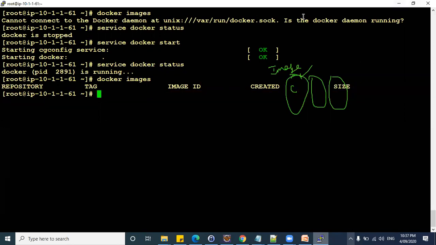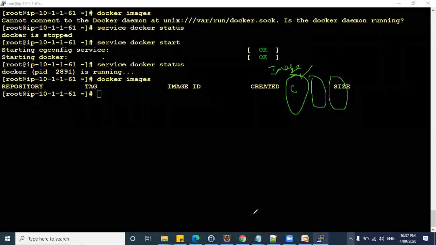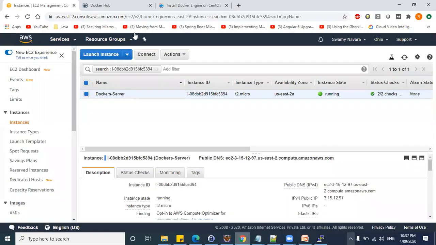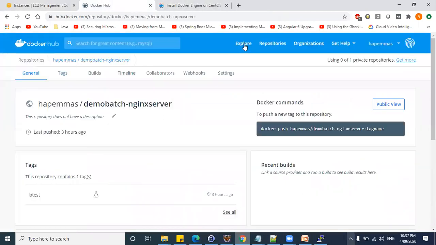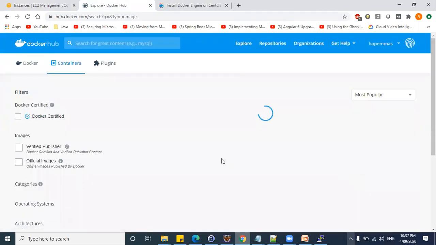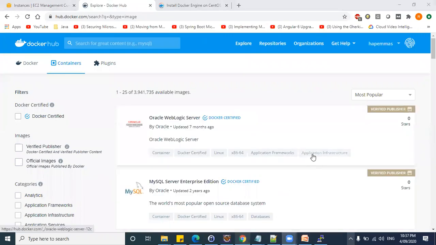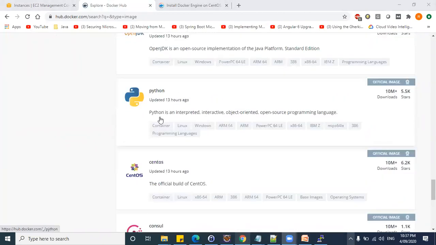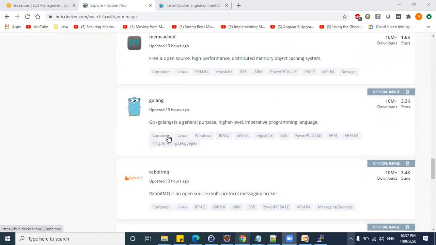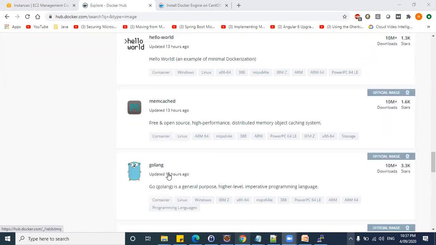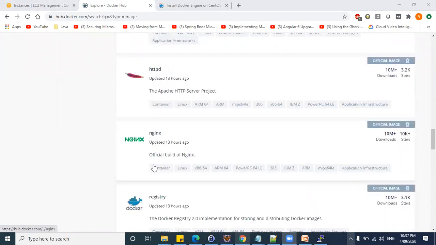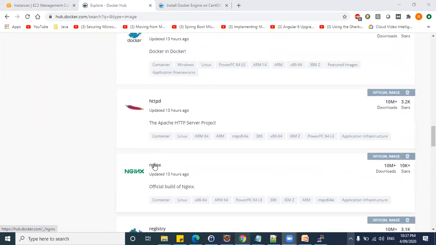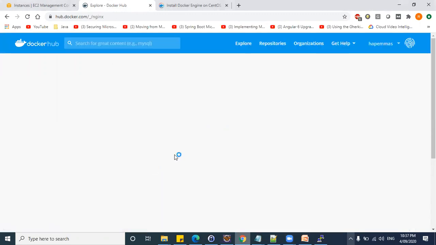Now, say for example, if you want to install the Nginx server image, what we can do is go to hub.docker.com. Here you can click on Explore. It will show you the list of the software images which are available. You have CentOS, Python, Java, RabbitMQ message queues, Go language. Docker Registry also you have. And Nginx server. So we want this server. So select that image.